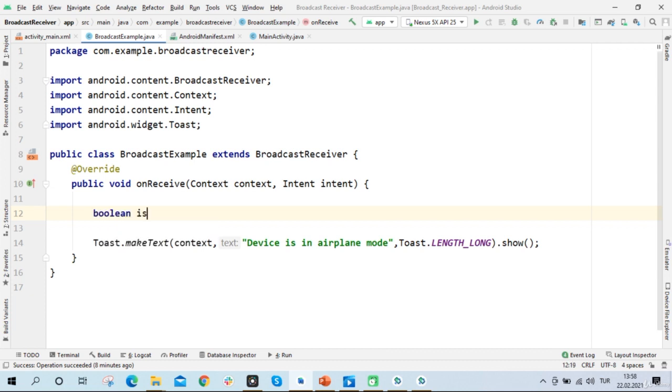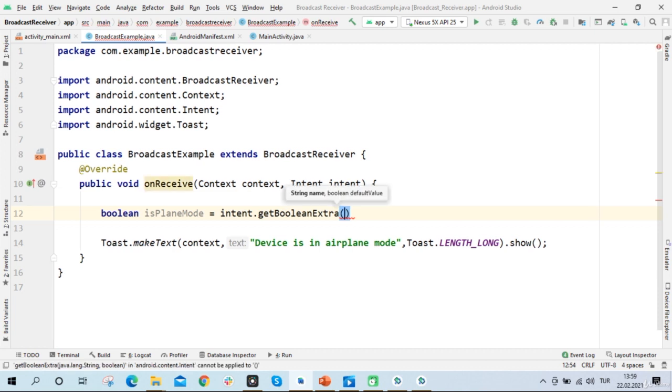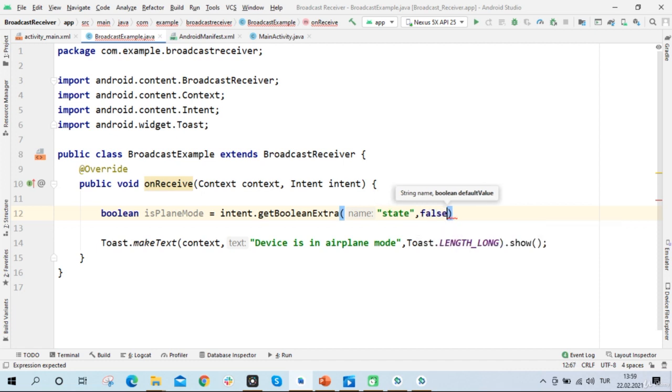And I'll write boolean isAirplaneMode equals intent.getBooleanExtra. So this method will take two parameters. First one is keyword, and it will take the message using this keyword. And the system sends the message with the same keyword. The keyword is state. Second one is default value. And I'll give the default value false.